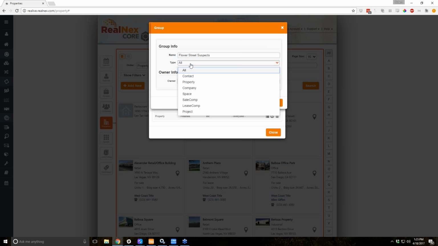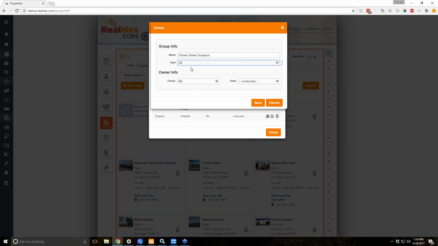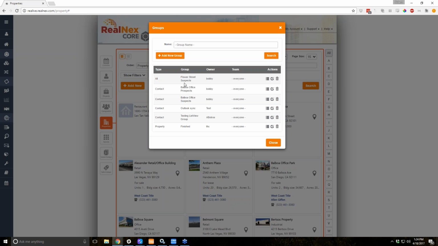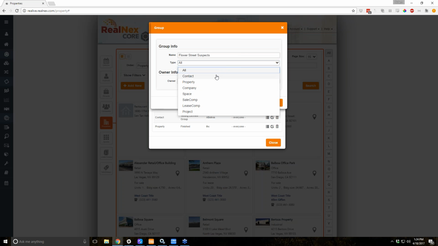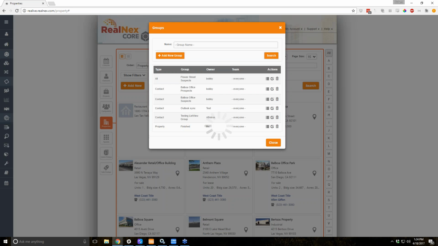And then the type, once again, is either going to be contact, property, company, space, sale or lease comp, or project, or in the online version's case, all. So once we hit OK, we'll then see that group in our groups list here. And in addition to that, you can also use this area to delete your groups or to modify them. So for example, if you wanted to change the type of it to contacts, or change the name of it, you could do that from there.